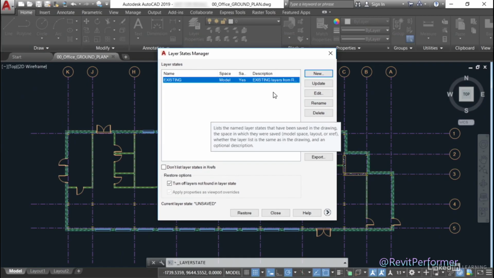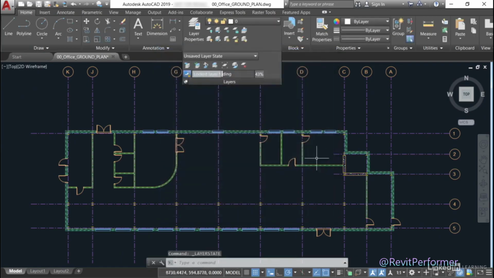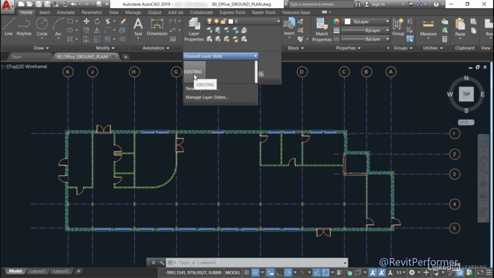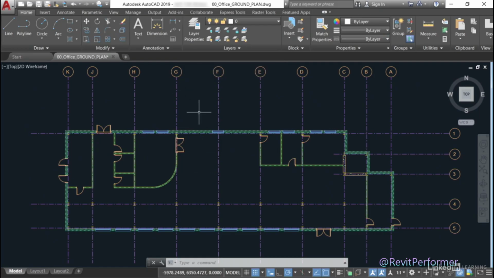Now, what I'm going to do is close that particular dialog box and click here, and you can see there's my existing layer state. So I can click on that at any time, and all the settings of all these layers will go back to those particular settings, those particular standards, whenever I want them to. Now, I'm going to just unpin my layers panel there so it goes back into the ribbon.